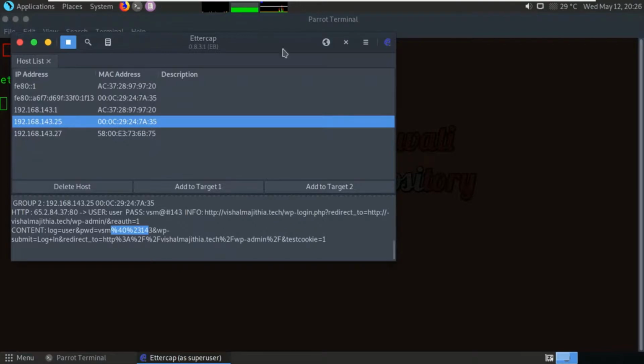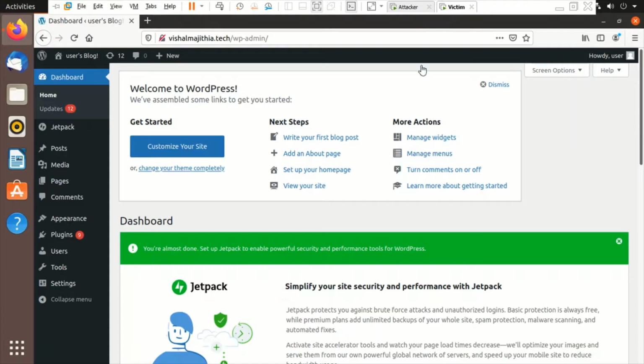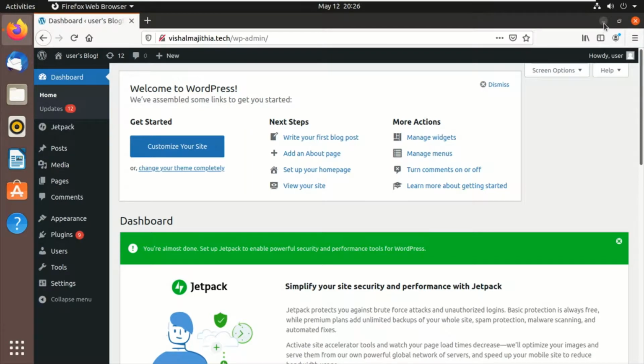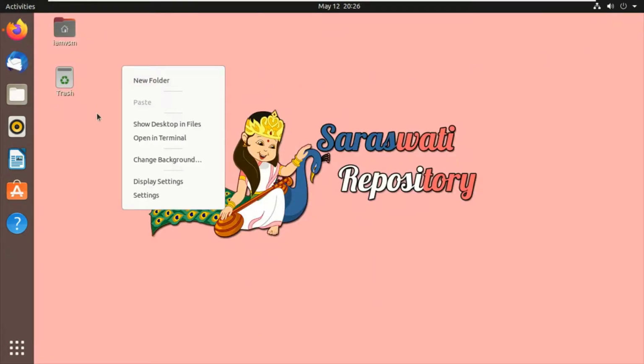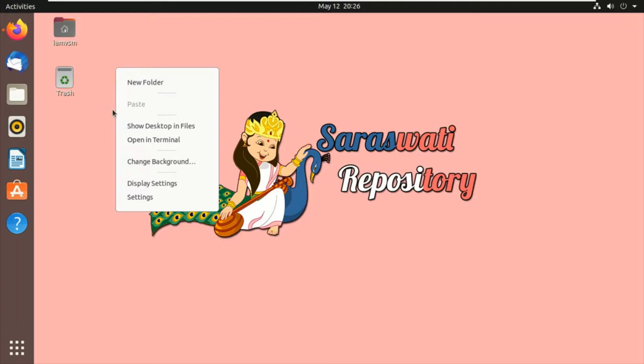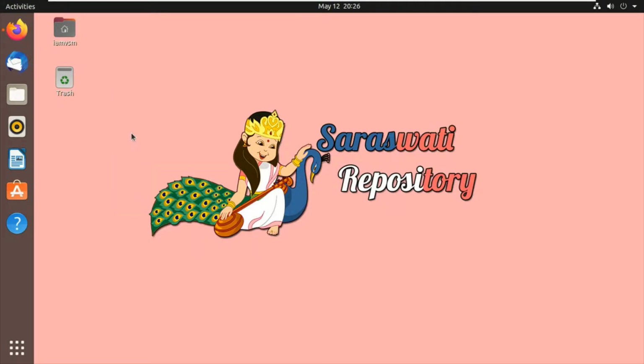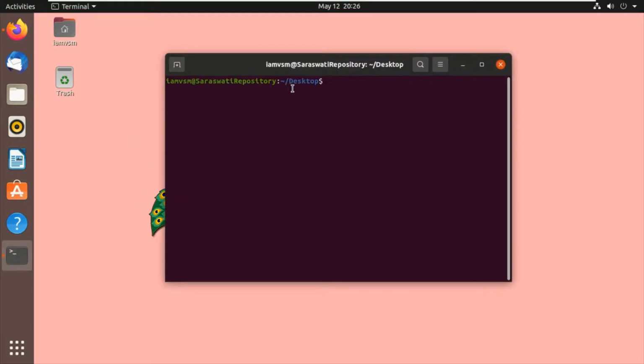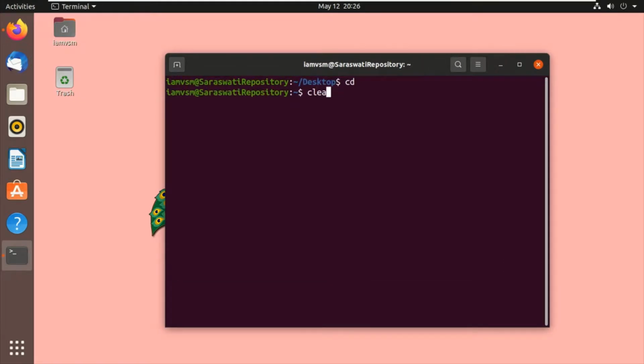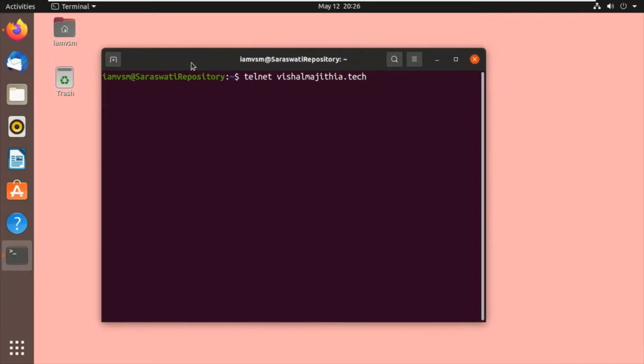So another test we'll be doing on the victim machine is logging into the web server using telnet, because telnet sends the traffic in clear text, right? So we'll be opening the terminal. In the terminal, let me zoom in a little bit so it would be easier for you to see. Telnetting to my server, that is vishal.majithia.tech, and this is my website, and we will be logging into the console of my web server.